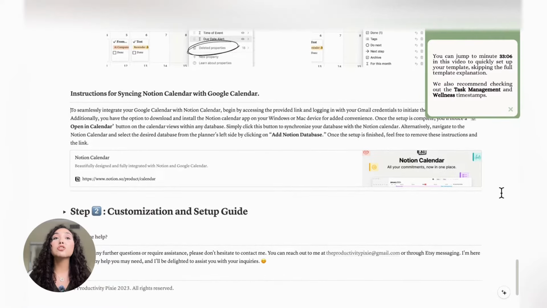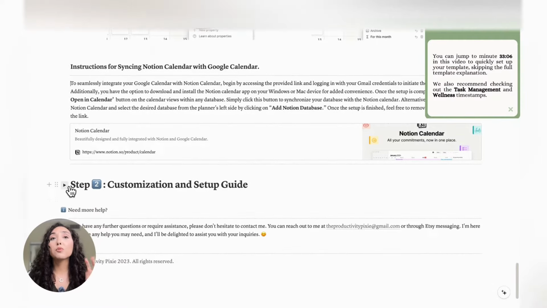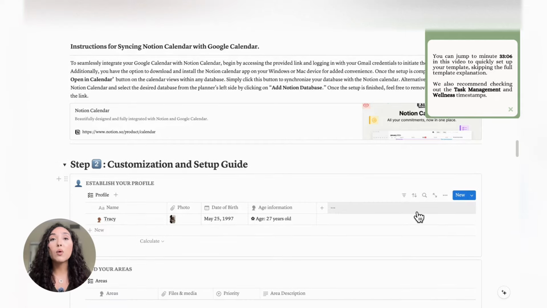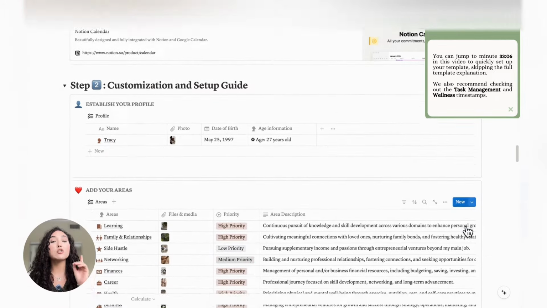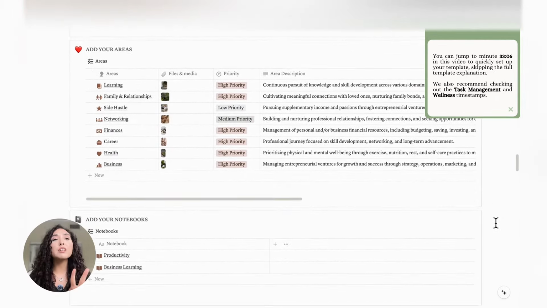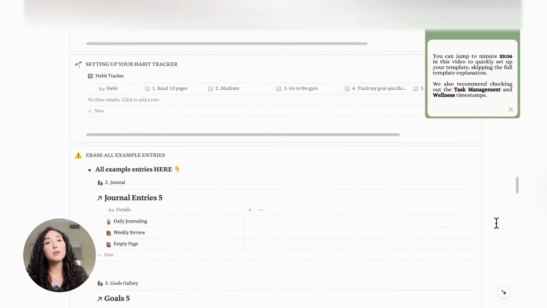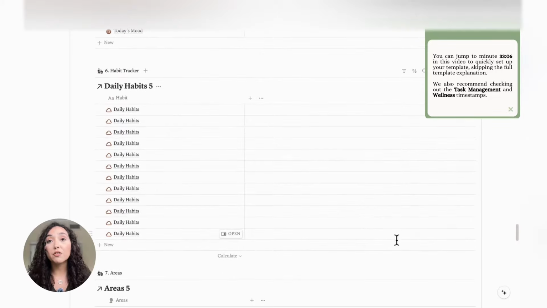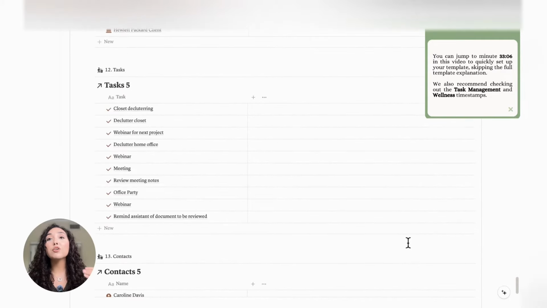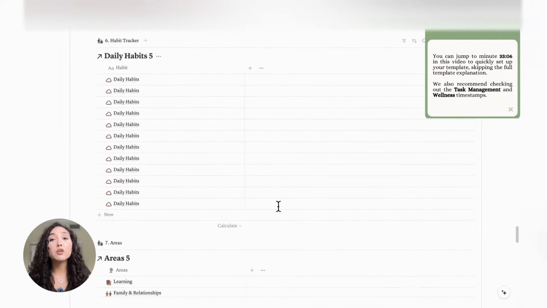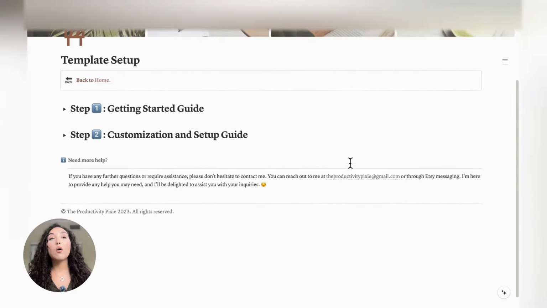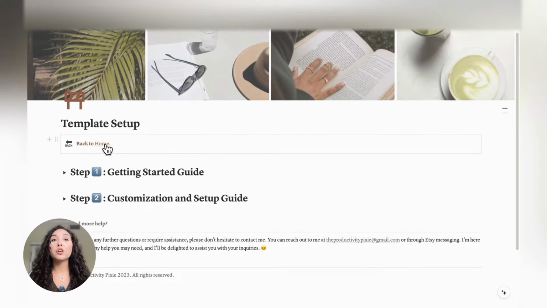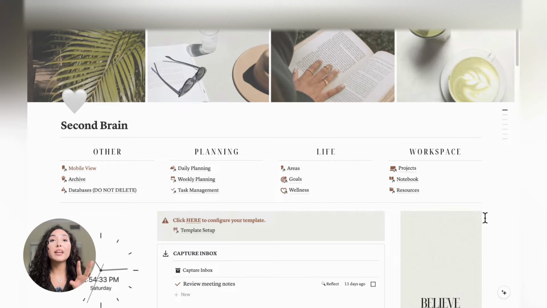And moving on to step 2, you'll find several preset databases that quickly customize the template to better suit your needs. And we'll delve deeper into this page towards the end of the video, but for now, understand that this serves as both a guide for template usage and a place where you can tailor the template to fit your specific requirements. Now, if you go back to the dashboard, you'll notice this area right here where you can access all the pages included in this template.